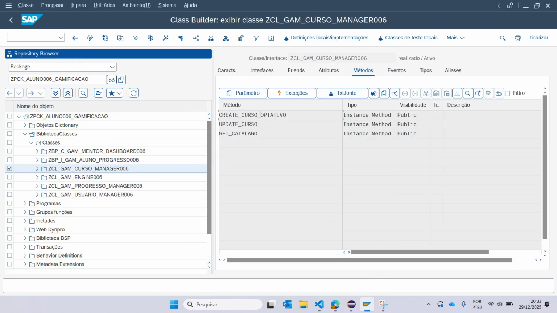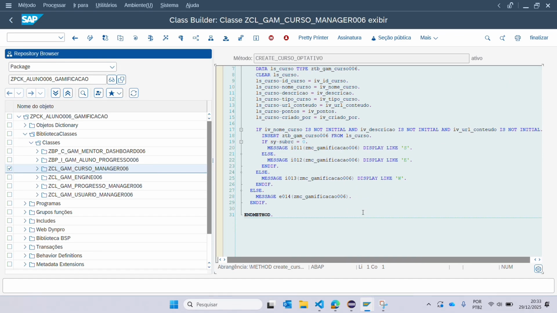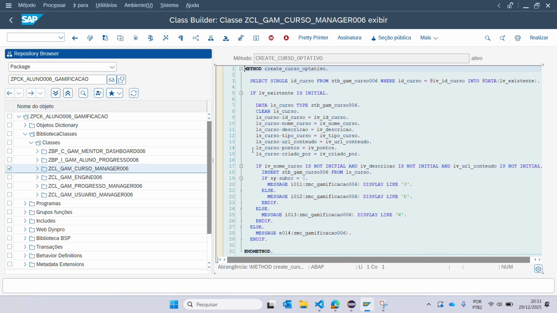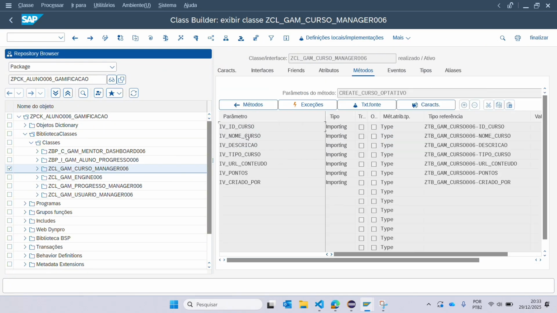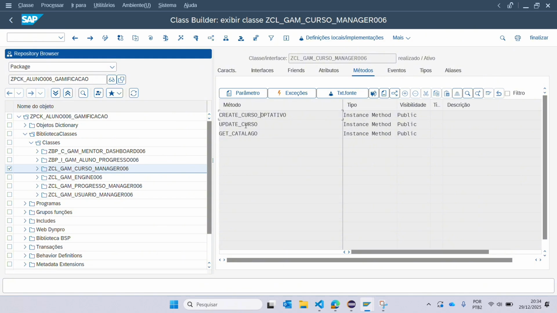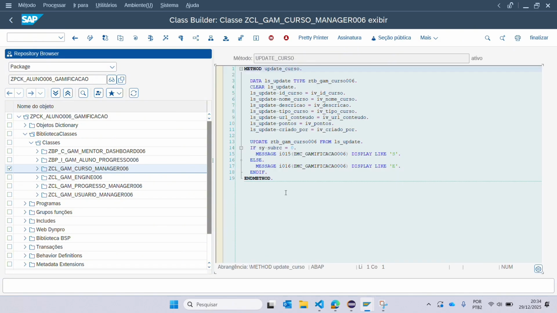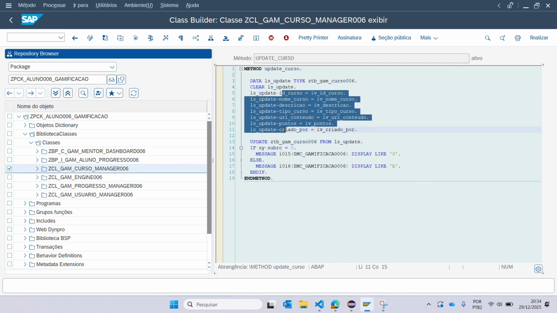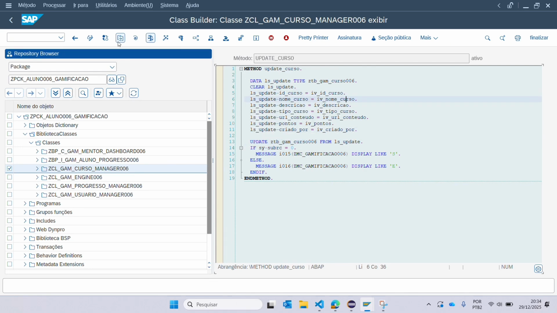So here we have the create course method. I have the code that makes it happen, and I have the importing parameters, the ones that I receive from the user, alright? And it's really cool because it makes things easier for us. I mean, I don't have to write the whole code every time that I want, for example, to update a course. I can just call this method and give the parameters.